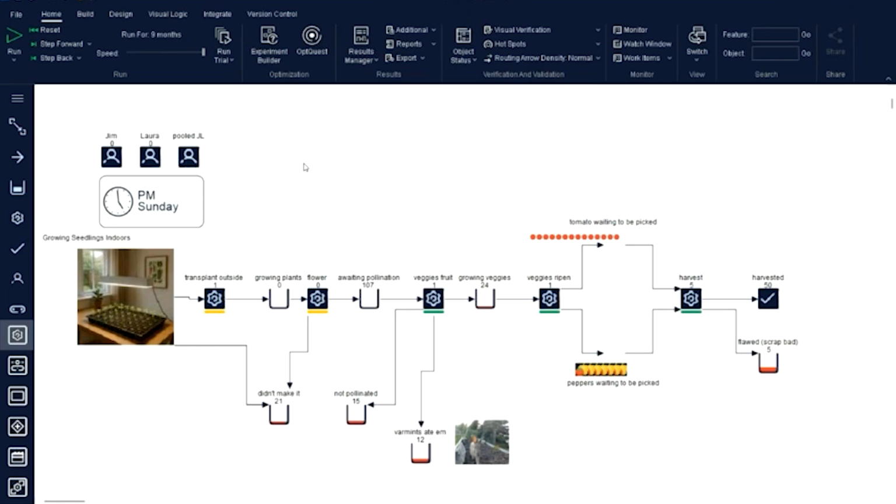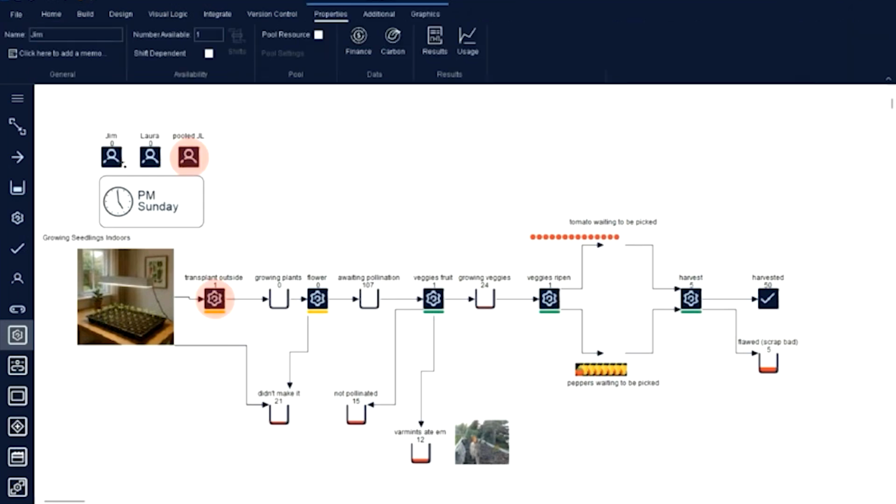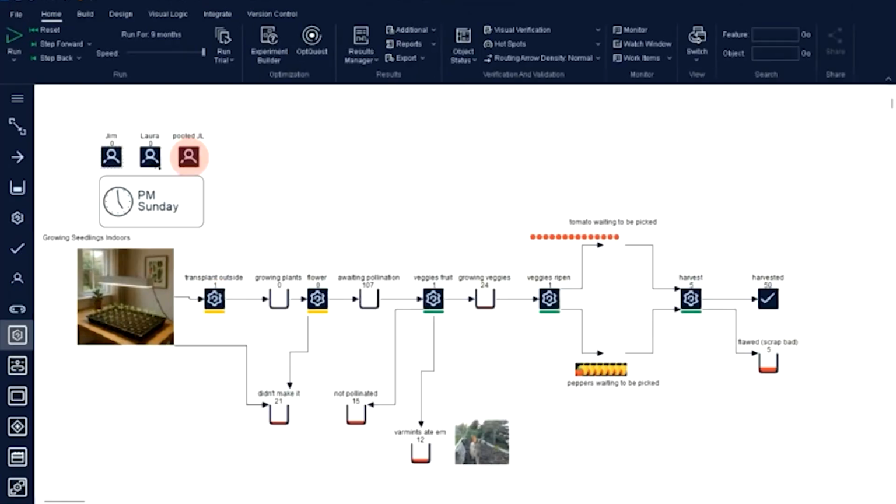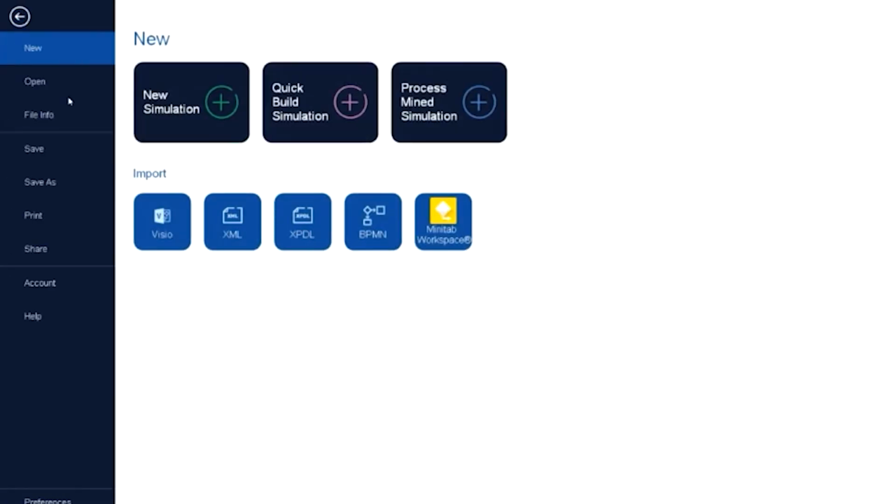In this particular diagram, I've also got resources laid out. Like myself, I operate as part of a pooled resource group that does some of the work here in those steps. My wife, she's part of the pooled resource. The pooled resource itself does the harvesting at the end. So there are rules for how all these things interact. We're going to go through that today. Let me go to another example.